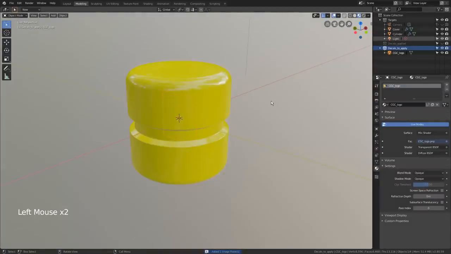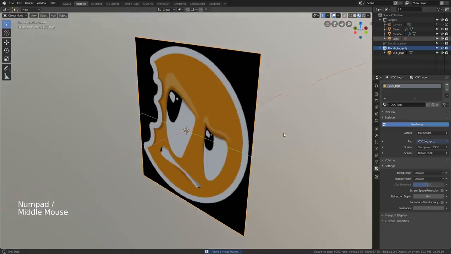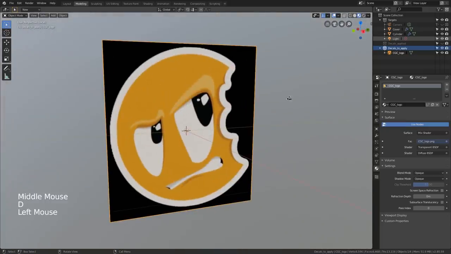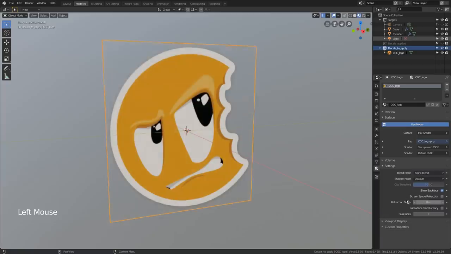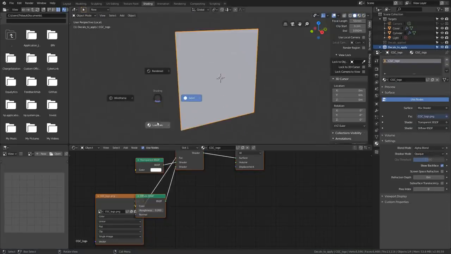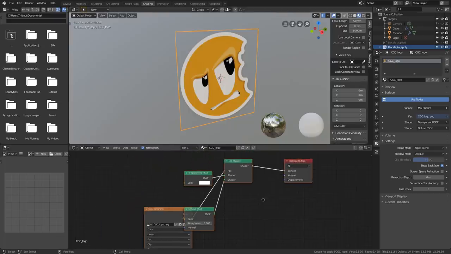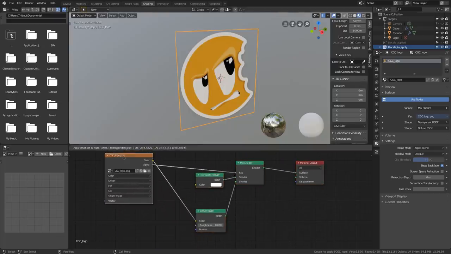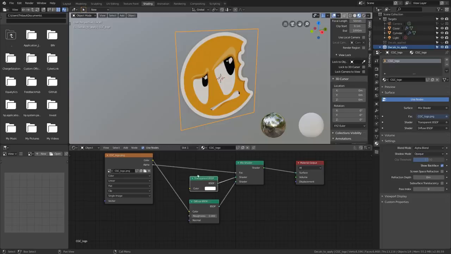Let's take a closer look at what we just imported. The image looks fine, but the alpha layer is completely black. We can fix that by changing the blend mode from opaque to alpha blend. And now the alpha layer is completely see-through. A cool thing with this add-on is that it automatically generates a basic decal shader, which is basically a mix shader between a transparent and a diffuse, using the color and the alpha layer to combine them.